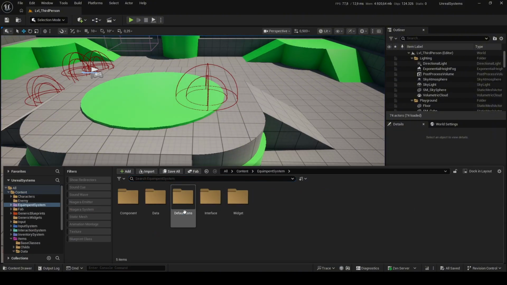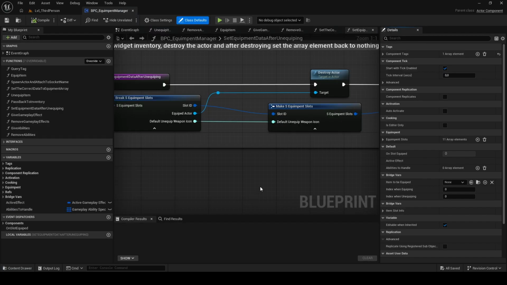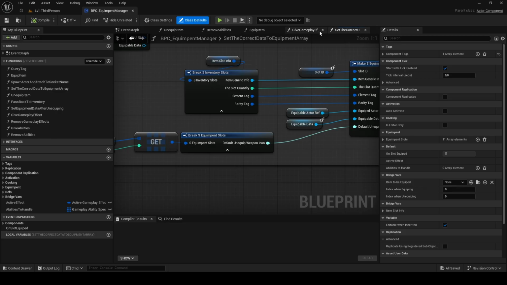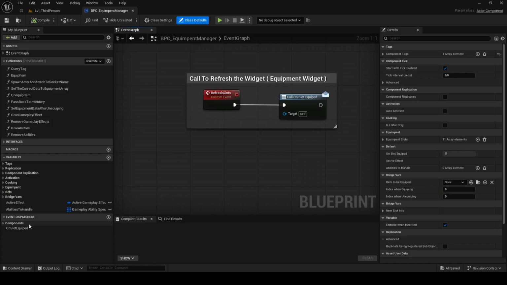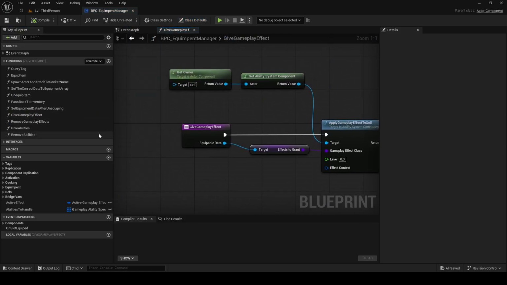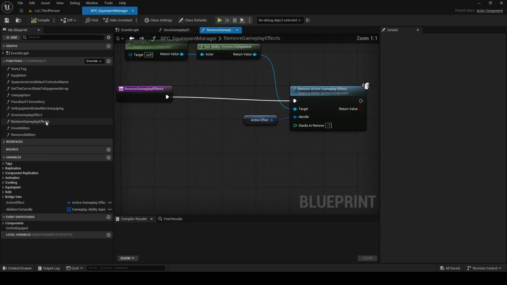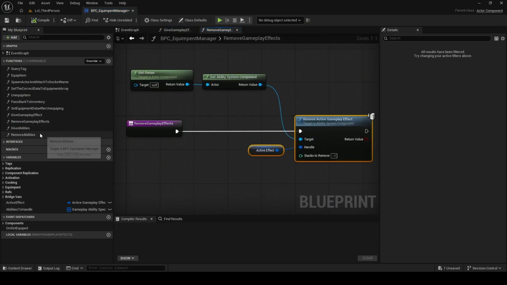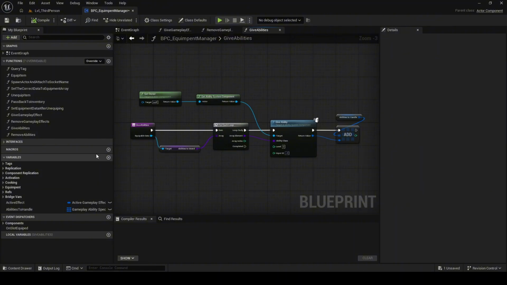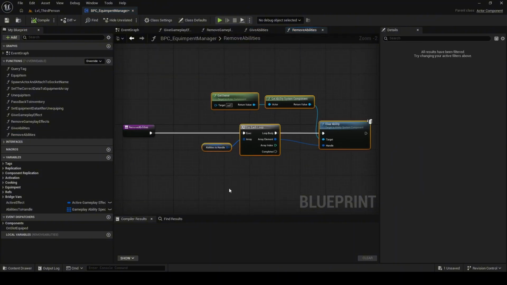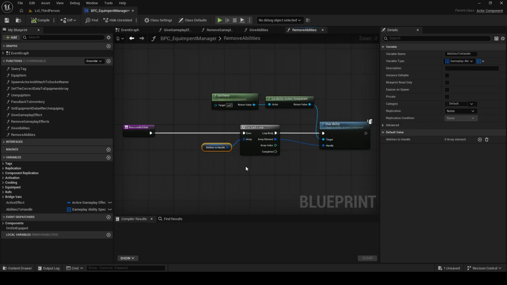Okay, so the equipment system in the component, and just really quick, let me close everything. So I have the active effect, an active gameplay effect handle structure, and the abilities to handle when I remove. So the give gameplay effect is like that, and in the remove gameplay effects, I just remove the active effect. In the gameplay abilities, I give the abilities through a loop, and in the remove, I just remove it from the abilities to handle.